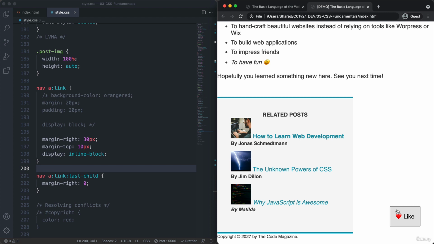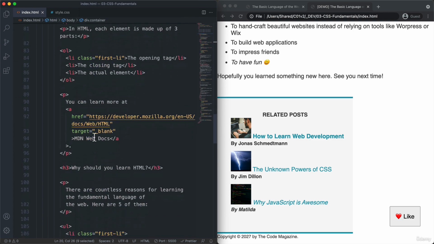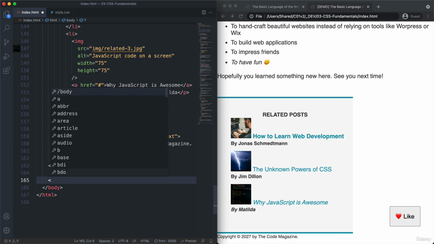Now, where should we actually put the markup for this button? So the HTML? Well, it doesn't really matter, at least for now. So let's just put it here at the end of the body, so after any other element. So actually, even after the container. But again, for now, that's not the most important part. We will change this a little bit later.